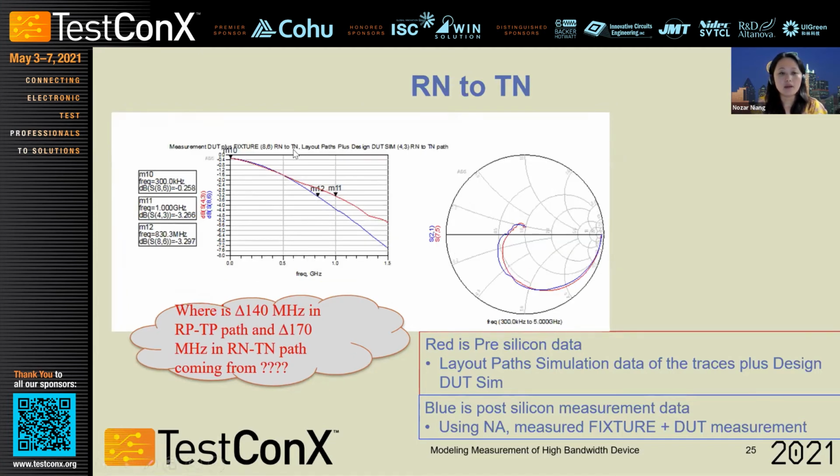This is for the negative pair of the input and output. This is where we see the measurement data is around 830, and then the simulation data with the traces is pretty aligned with the design simulation, which is 1 gigahertz. So we are still seeing around 170 megahertz that we couldn't account for.